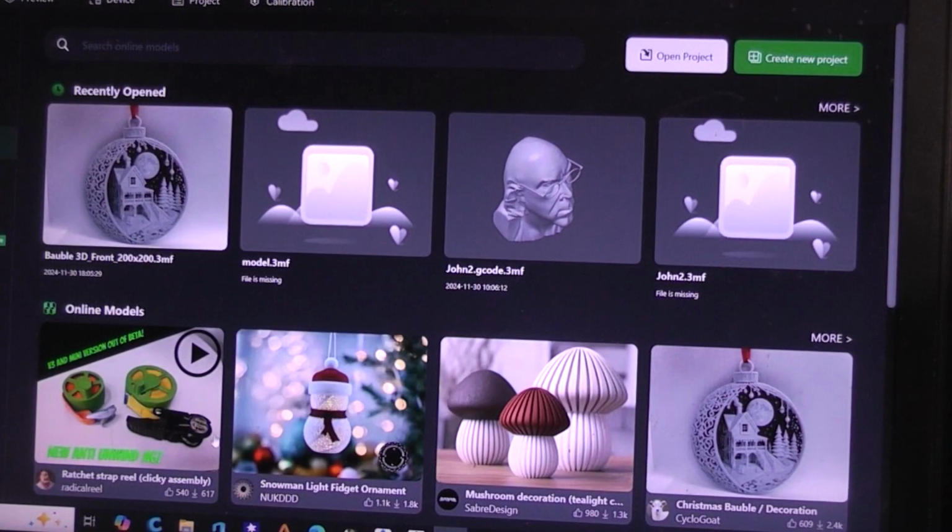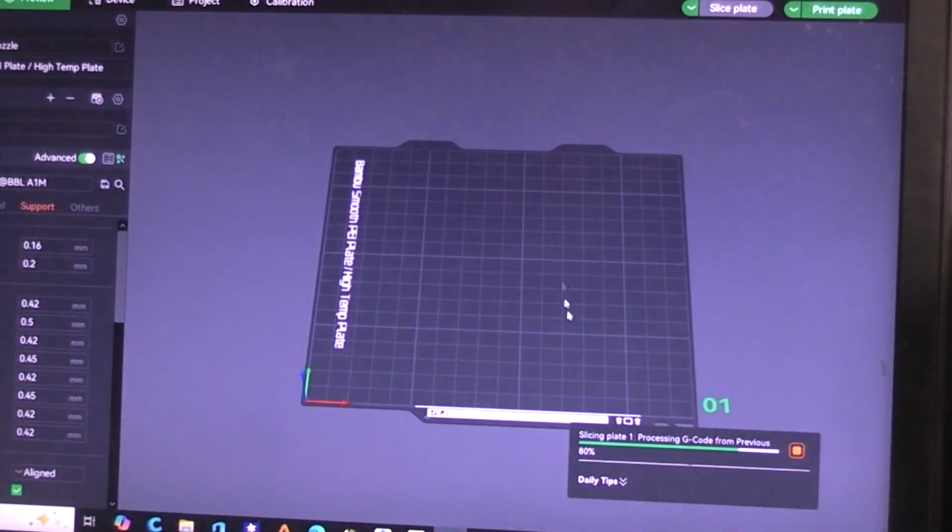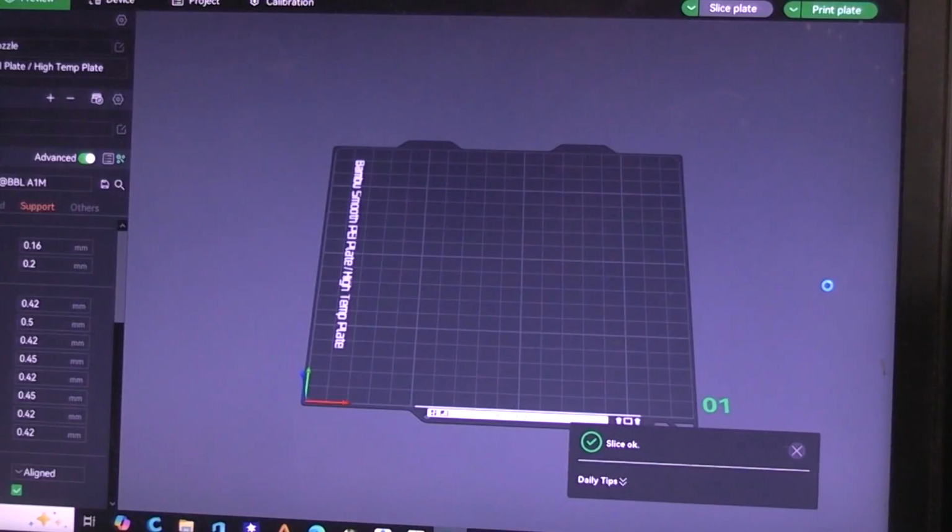I guess it's going to get around to it. So here's the one that was actually printed. Click that, we'll put it on the plate.